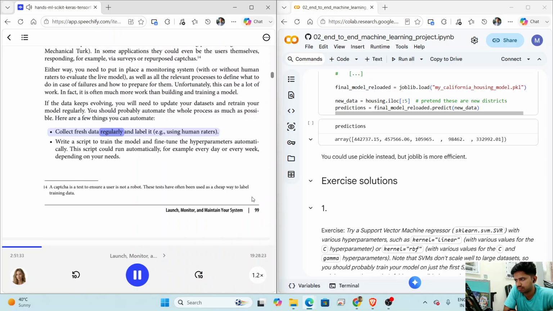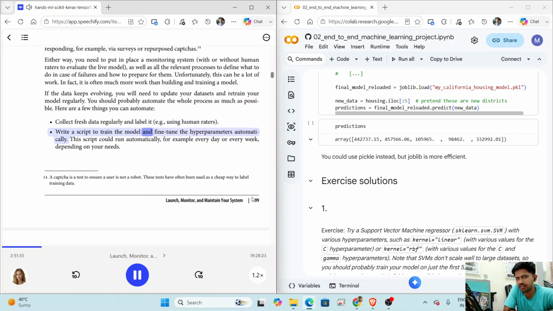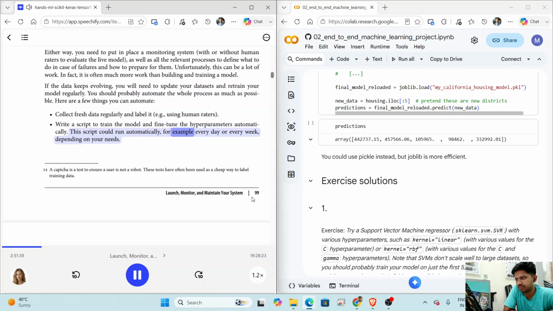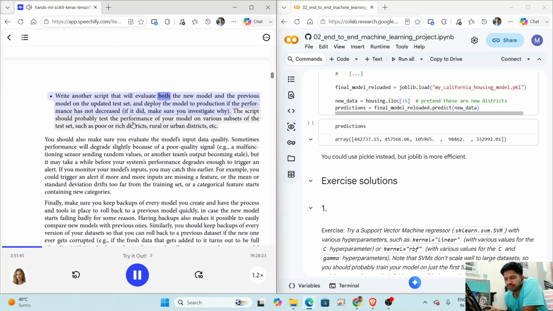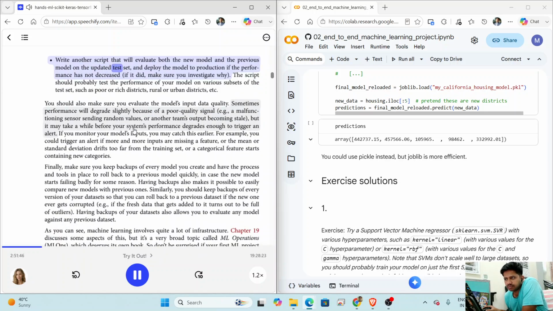Collect fresh data regularly and label it. Write a script to train the model and fine-tune the hyperparameters automatically. This script could run automatically, for example, every day or every week, depending on your needs. Write another script that will evaluate both the new model and the previous model on the updated test set, and deploy the model to production if the performance has not decreased. The script should probably test the performance of your model on various subsets of the test set, such as poor or rich districts, rural or urban districts, etc.